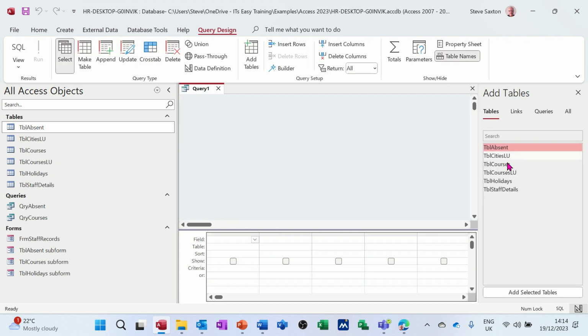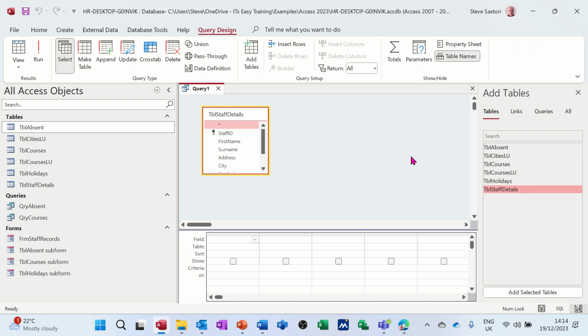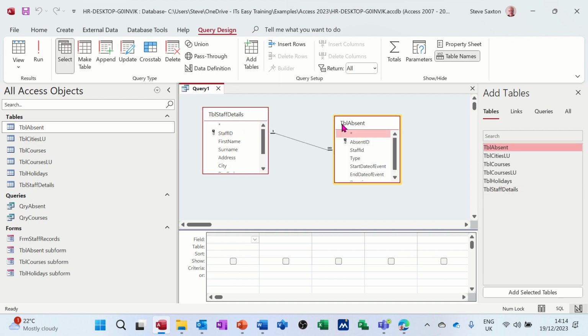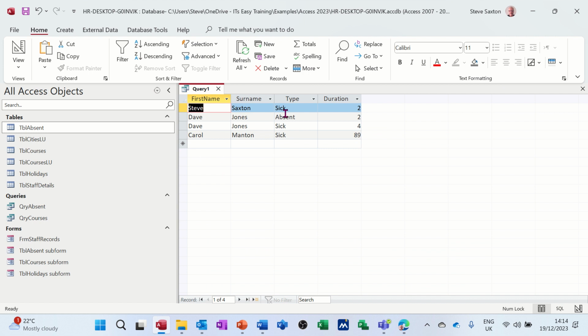And then I've got to decide which tables I want. Well, I want the staff details table, so I'll bring that on there. And then if we look at the absent table, I'll do that for now. What I want is first name and surname from that table, and then I want the absent type and the duration. So let's have a quick look at that. That's going to give me the names and the number of days they were either absent or sick, and you've got the type listed there. So she's been sick 89 days. That's good, but I want this to be per person.